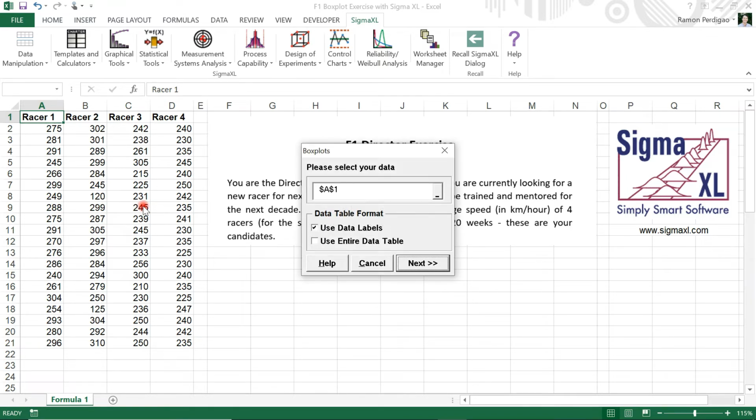SigmaXL will bring up this window first. By default, the use data labels comes already checked, and I wanted to keep that, so that's my first row there, my racer 1, 2, 3, 4. And then I'm going to click on use entire data table, which is going to select the entire table that I have available, cell A1 to D21.